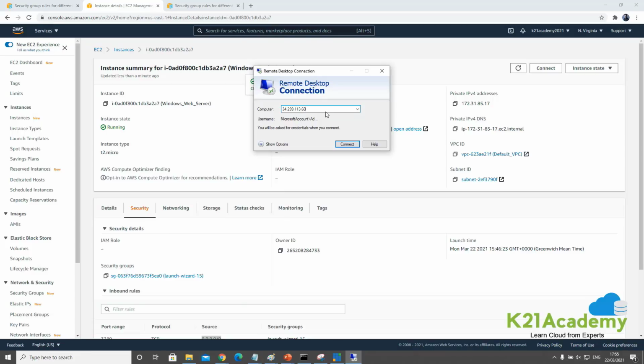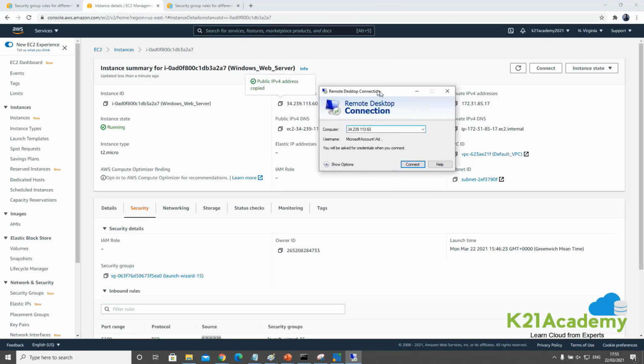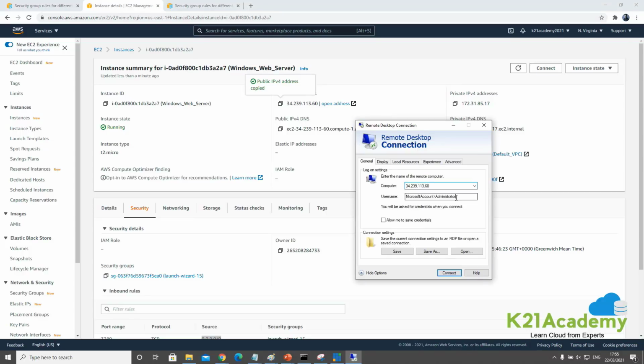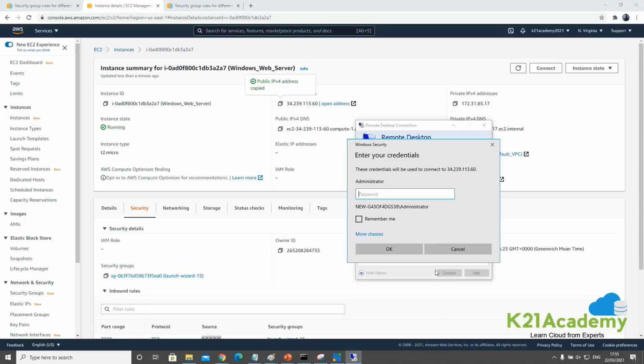And from here I'll type the IP address, which I should be using the public IP. Again, we covered this in the past. And then from here, show more options. You will probably be using a user called administrator, and then click on connect. You will need a password to connect to this machine.